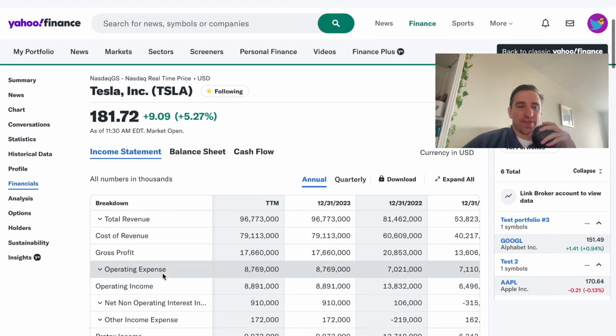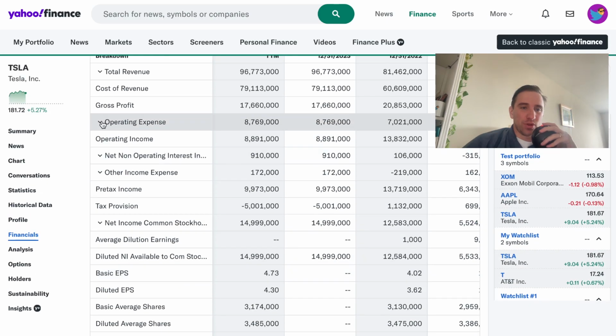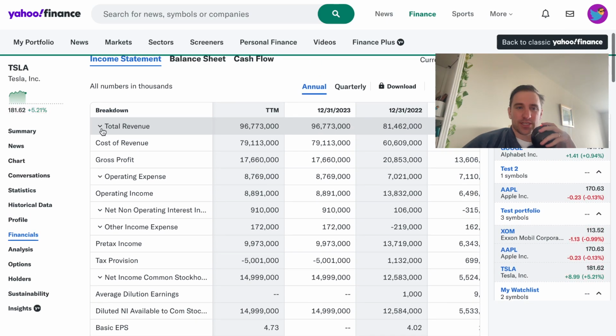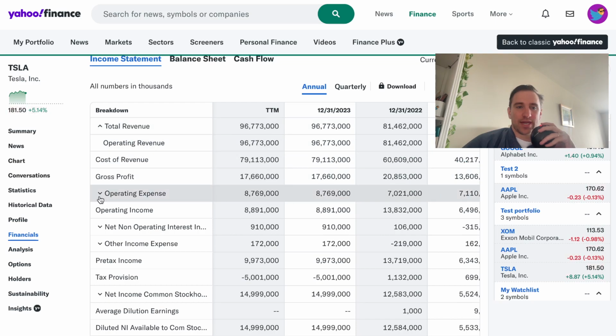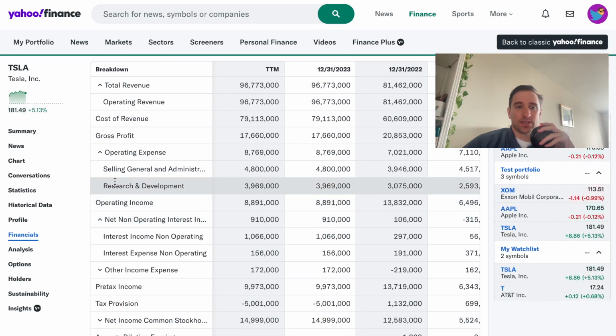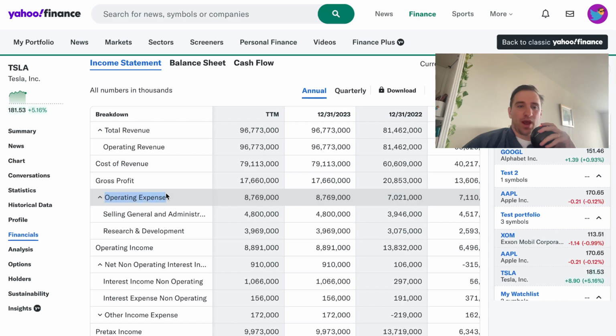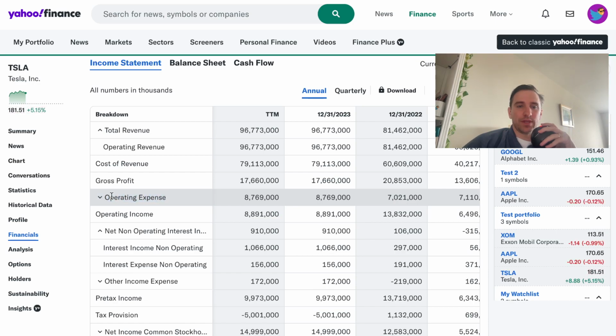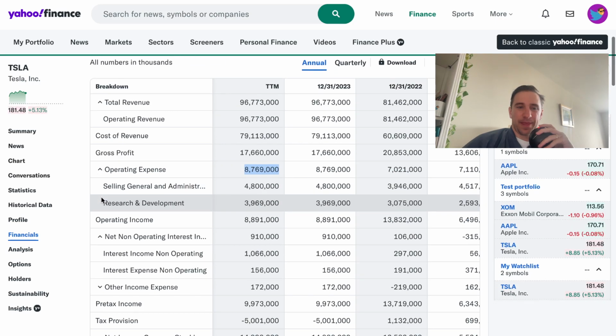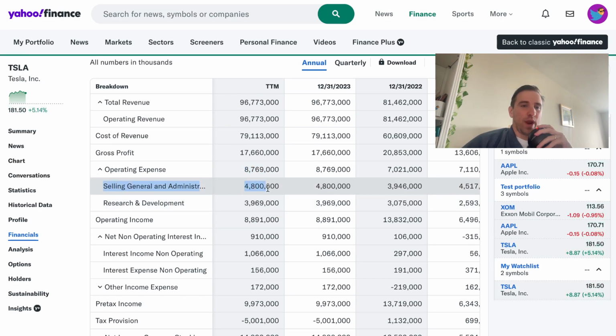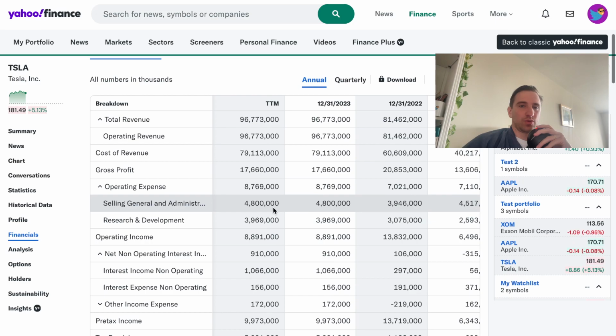One more thing I'll say about this, if you're on the income statement, is look for these little arrows. You may not know this, but if you click these arrows, you can expand it more to get more details. My personal favorite would be operating expenses. They had, I think this is in billions, 8 billion in operating expenses. And it is a car company, after all. Then you click the drop down here, and it's really nice to see where the money is actually going.